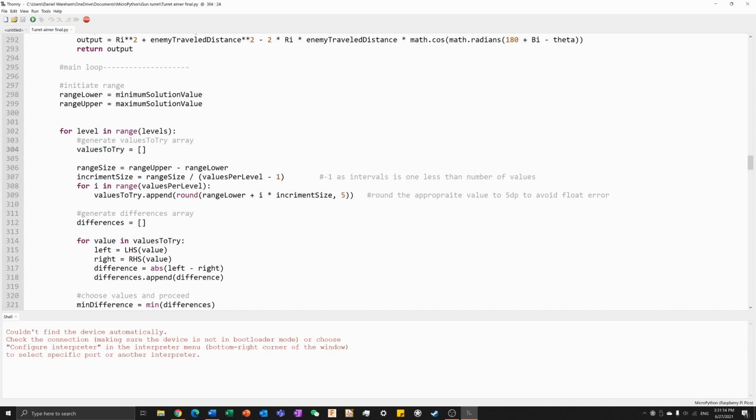These are the various values within that level that the processor tries and performs the calculation on to see which one is the most optimal. The range size, of course, is the difference between the upper part of the range and the lower part of the range. And the increment size between each value to try will be the range size divided by this. The increment size is what you add to get from one value to the next. So you need to divide by the number of increments, which is 1 less than the number of values.